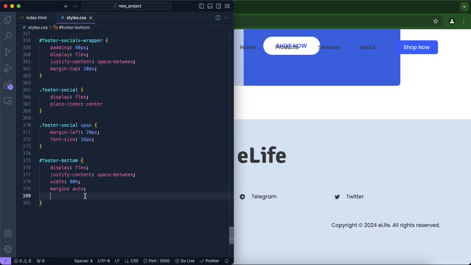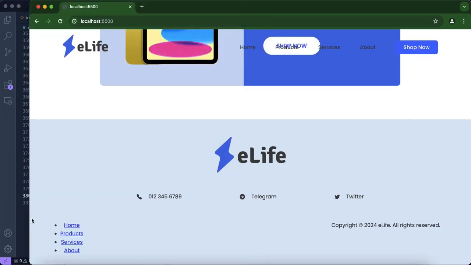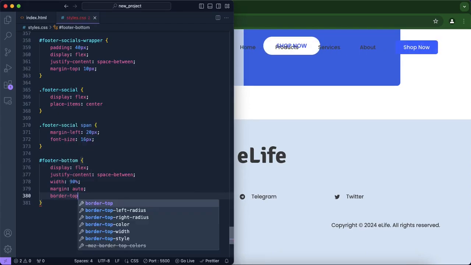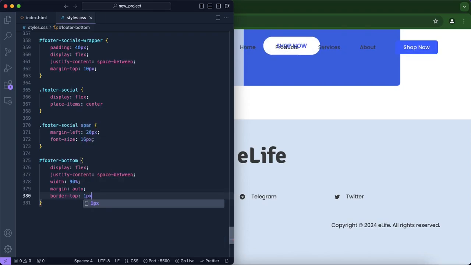And another thing is we want to make sure, first of all, we want to include a border. So a very light gray border on top of the footer bottom container. So we're going to be using the border property, and specifically border top. So we want the border to be on top of the container. So set it to 1 pixel. We want to make sure that it is solid, and we want to set it to a color that is very light gray. So I found 169, 169, 169 to be a good combination.